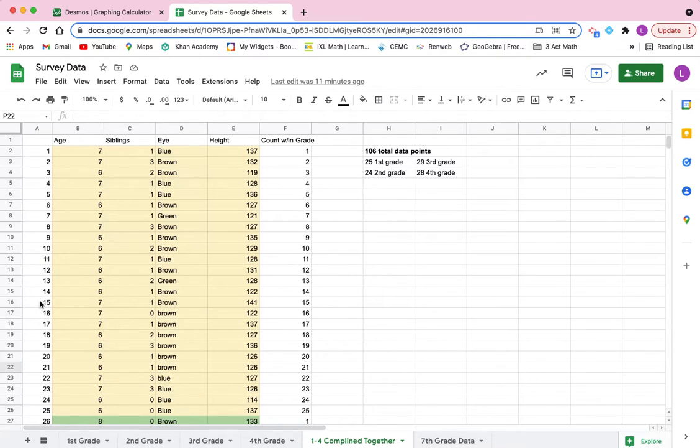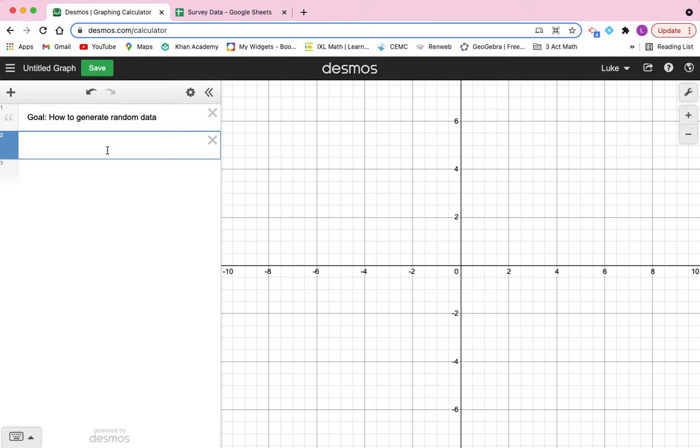And so let's take a look at this data here. I've numbered it on the left-hand side 1 all the way through 106 because that's how many data points there are. And then within each grade, I've numbered it 1 to however many kids were in that grade or how many surveys we ended up collecting that day from them. Now, let's talk about how we're going to randomize it and how Desmos can help us.